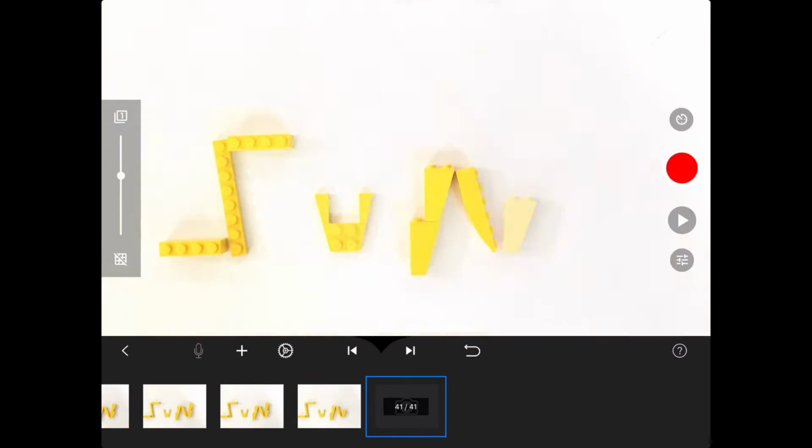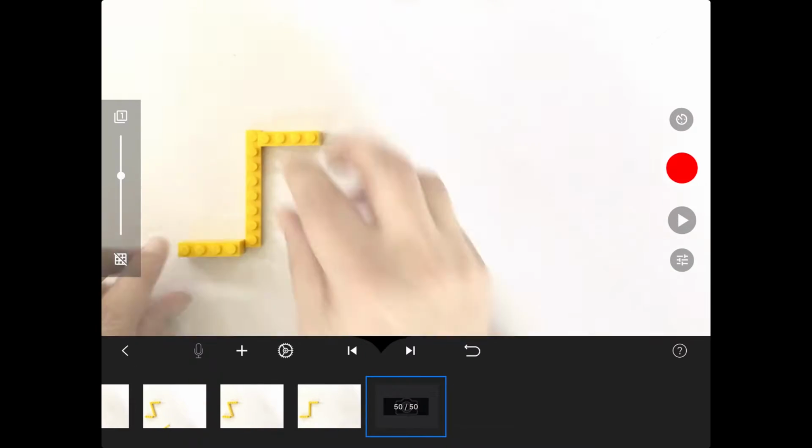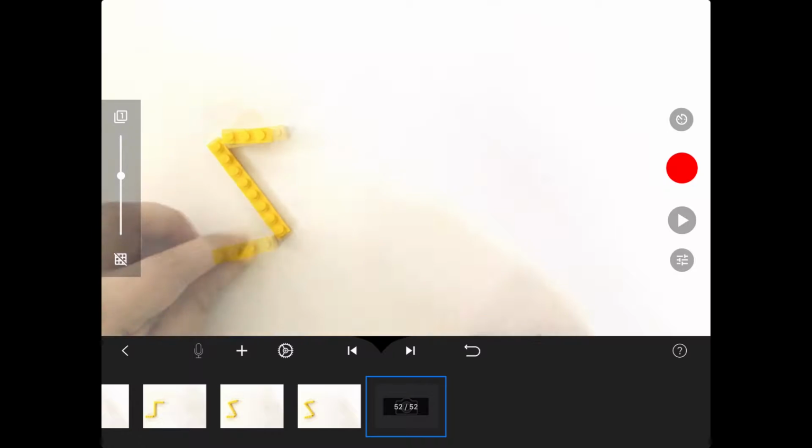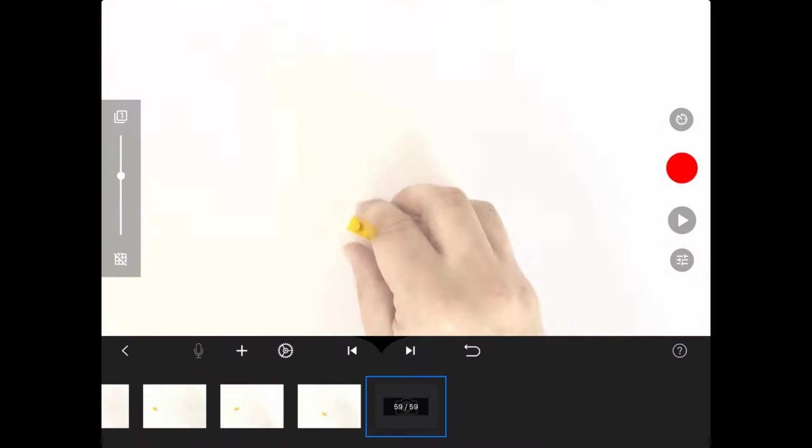Now I'm going to start to take each part of the letter away one at a time and move them away in the direction that I would like them to appear when I reverse it. Here's what it looks like when you reverse it.